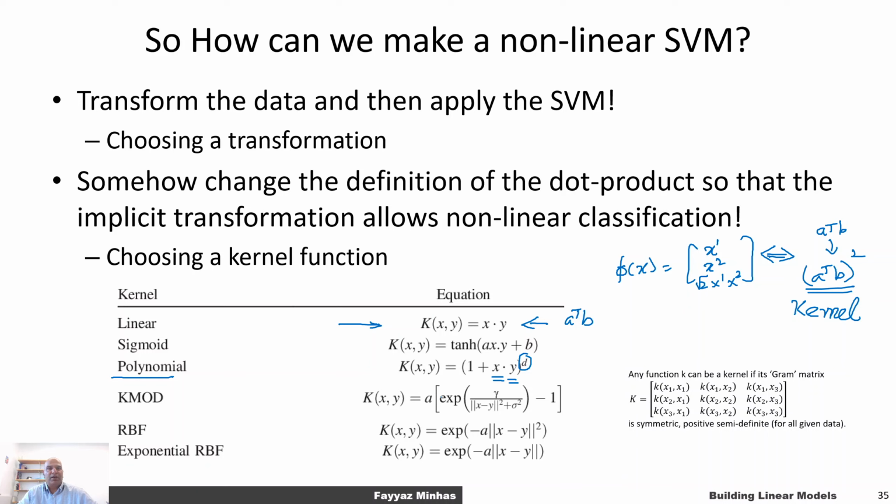You can have other kernel functions as well. A very famous kernel function is the RBF kernel function, which is: you take x minus y, the two vectors you've been given, subtract them, and compute the norm of the difference. You square that, so now we have a scalar. You multiply it with a value a, which is a parameter that you need to set, and then you take an exponential of it. That gives you a scalar at the output, another definition of the dot product. You can have a variety of different kernel functions.